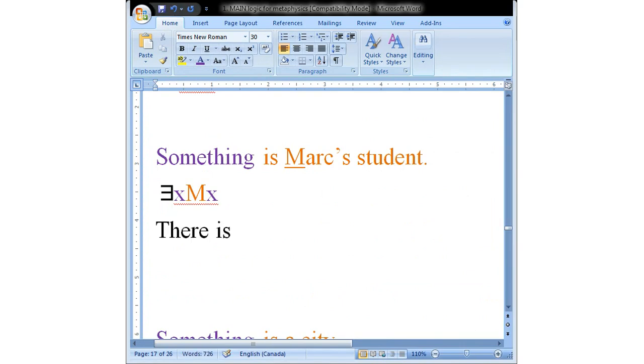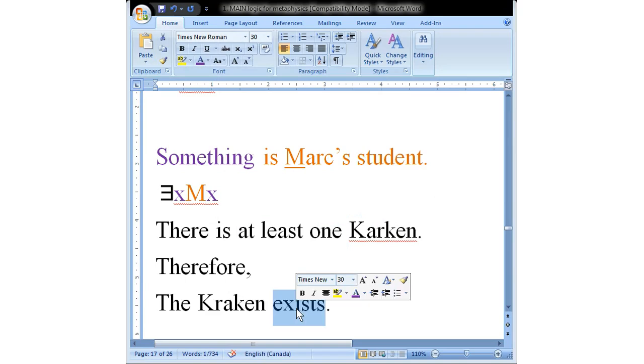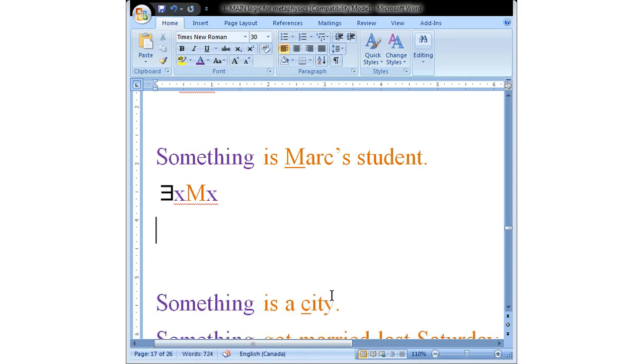If I say there is at least one Kraken, the big giant octopus of the sea, I can infer from that, therefore, that the Kraken exists. From the at least one, you get the existence that comes along with it. To have at least one means that it shows up on the list of ingredients in the universe, the list of things that exist in the universe.